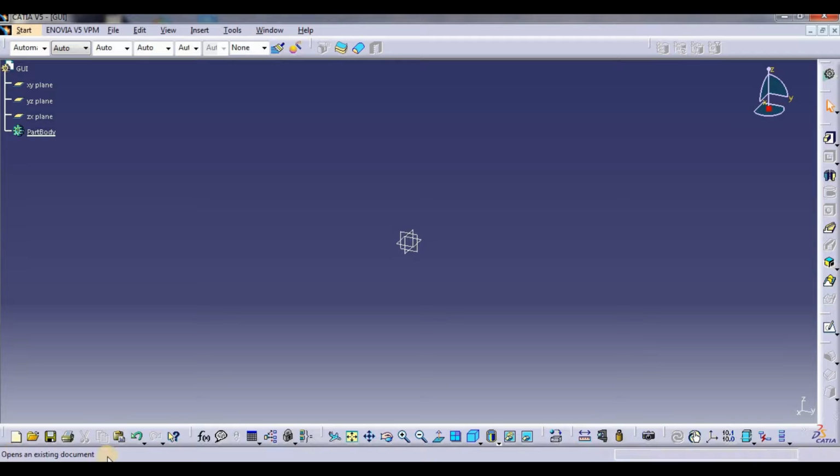And now this is my status bar or message bar. And here you can type any command. You can select any command from here, and you can also search any command.